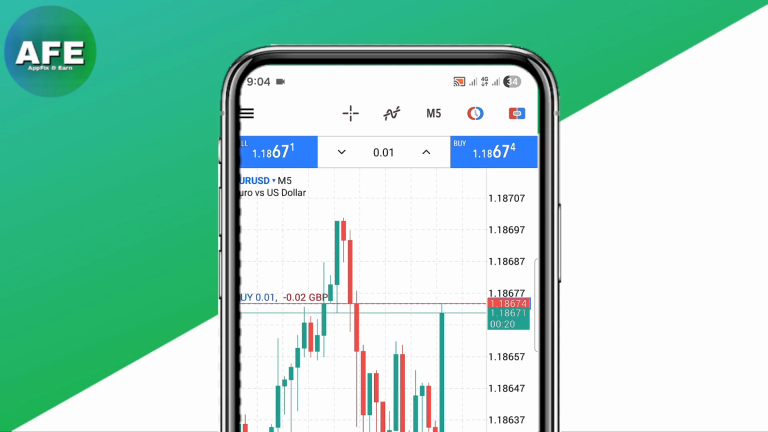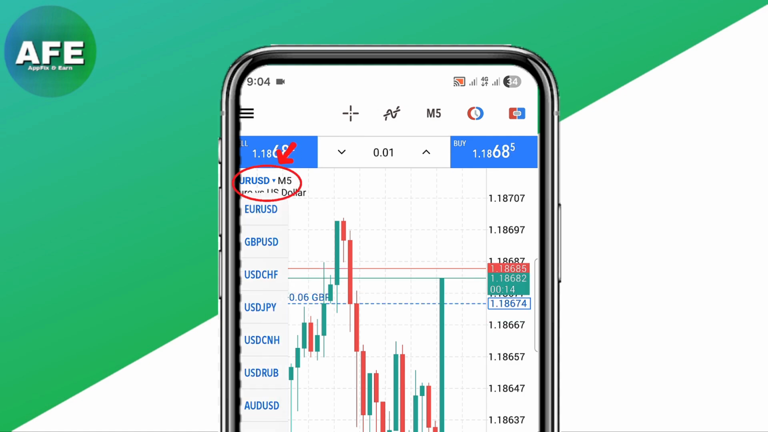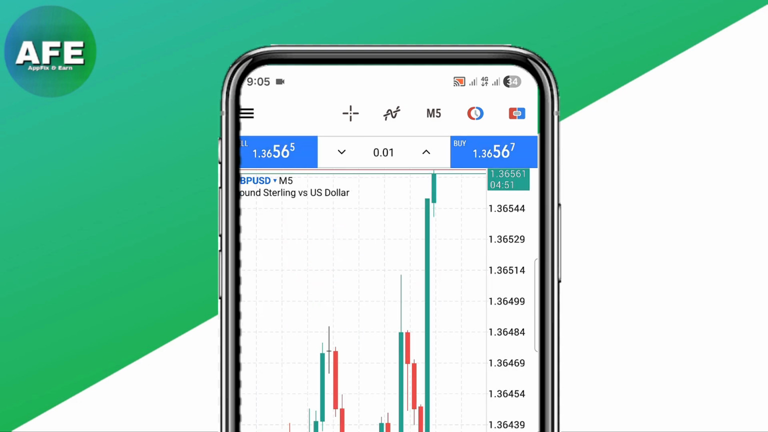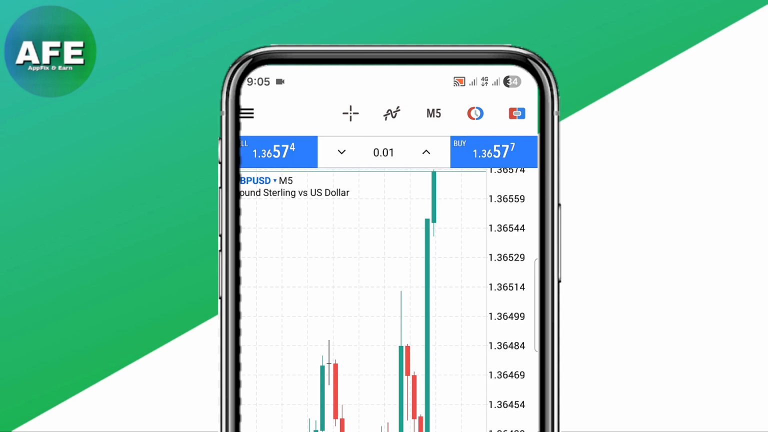But before that, you need to select the currency you want to trade on. Looking here, you can see that. If you click on that, you can change it to whichever currency you want to trade on. So let's say you want to trade on GBP USD. If you click on that like this, this is it. So you need to select buy if you want to buy.